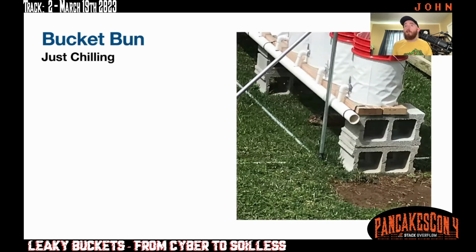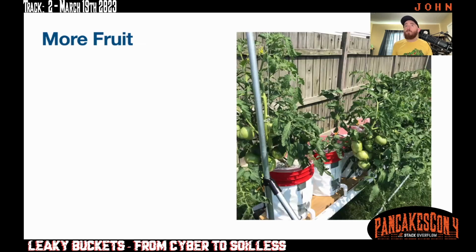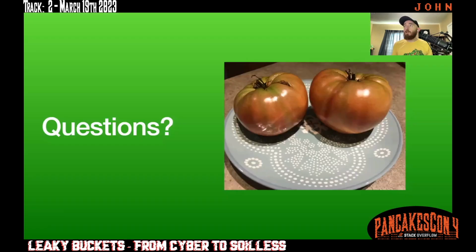Here's a picture of Bucket Bun chilling underneath the buckets. I can't get a good shot of them because if you go outside, they run away. So I had to zoom in with a phone camera. But everybody say hi to Bucket Bun. There's more fruit, and I may or may not have time for any questions.